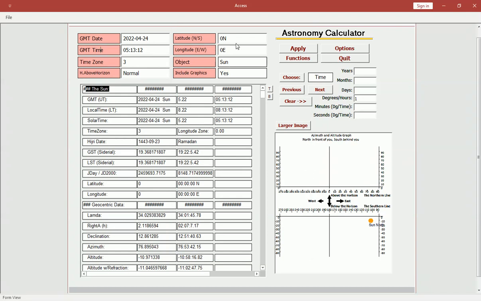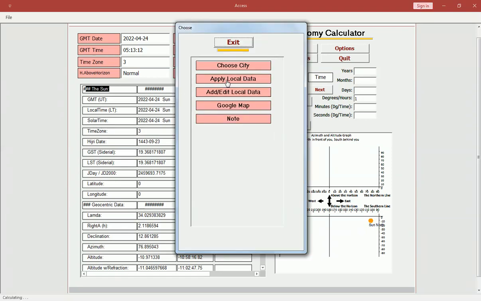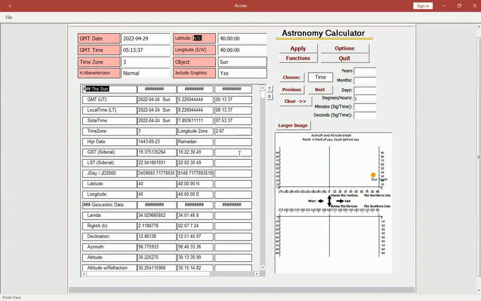Now, you can enter any point on Earth in these two boxes. This is the latitude and this is the longitude. You can enter any data you want here in terms of latitude and longitude, or you can just click at latitude and apply your local data, and immediately you will find that in this box it is 40 north, 40 east, which is your local data.